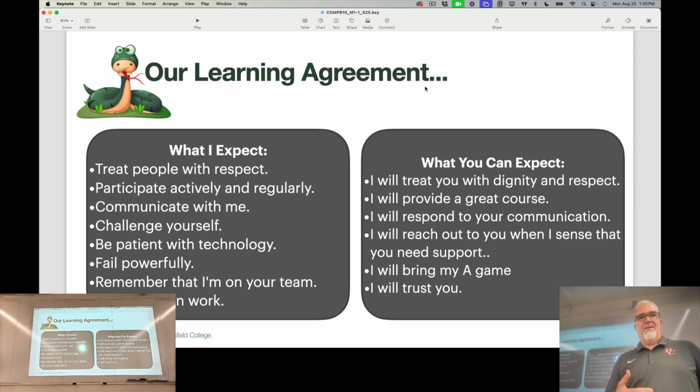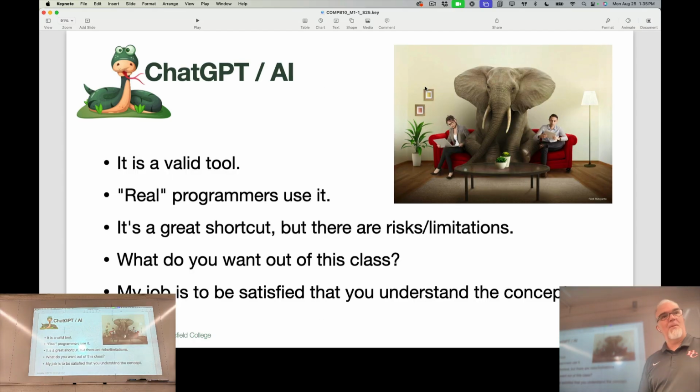Easy. ChatGPT. Yeah. It's kind of funny that you mention it.